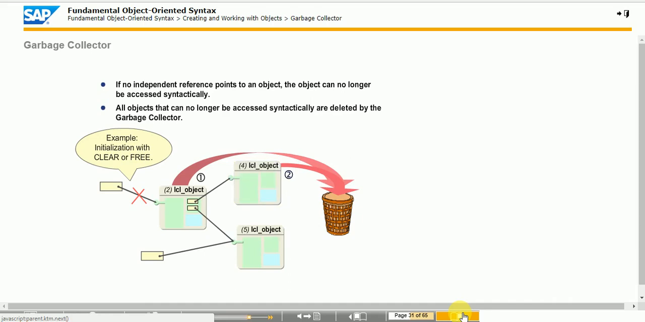You can use the logical query IF go_obj IS INITIAL to determine whether go_obj contains the null reference, that is, whether it does not point to any object.